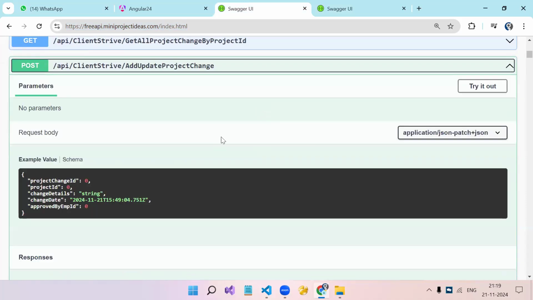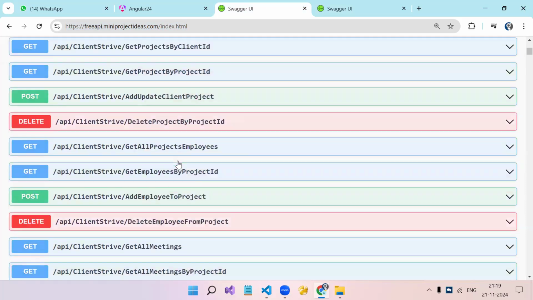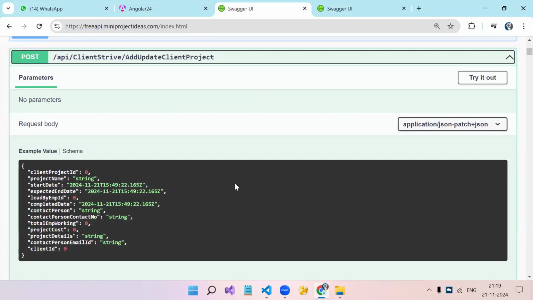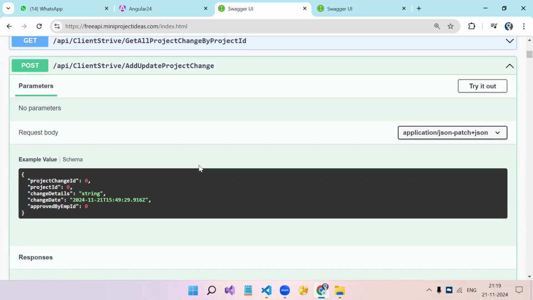Now tell me, what is the primary key over here? What is the primary key over Project here? Project ID. Change ID. No, project change ID. See, we have one more API for the project. That is the foreign key now. Add update client project. So here we have client project ID. So this is the primary key over here, nothing but project ID. But this is project change. So project change ID is our primary key.